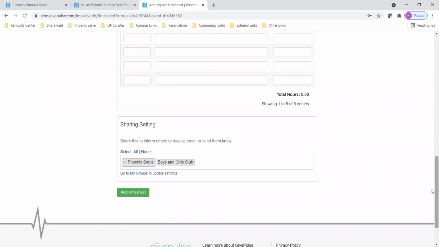Once you add your timesheet in, the community partner you're working with will receive an email notification asking them to verify your hours. If you volunteered at that time, they'll simply click yes on the email they receive, and then those hours will show up on your class list, and your professor will be able to access it and then see the different times you volunteered throughout the course of a given semester.